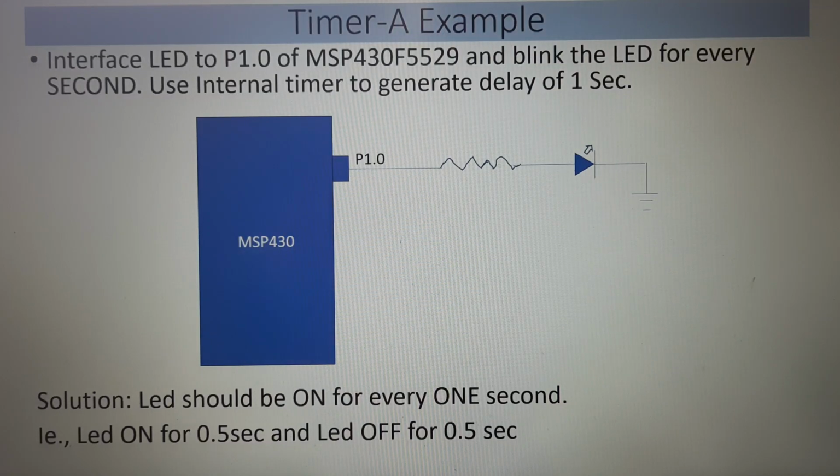Hi everyone. So I've come up with another video to demonstrate how to use the internal timer of MSP430F5529, and we'll use that timer to generate the required timing. So let us take an example. I want to blink an LED every 1 second precisely.